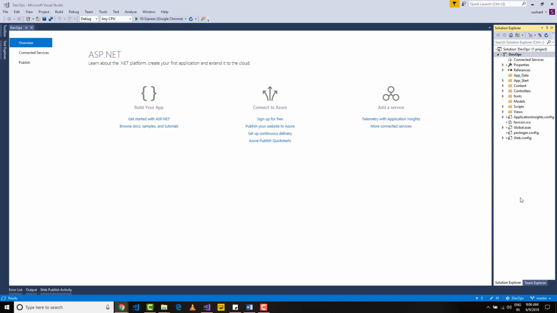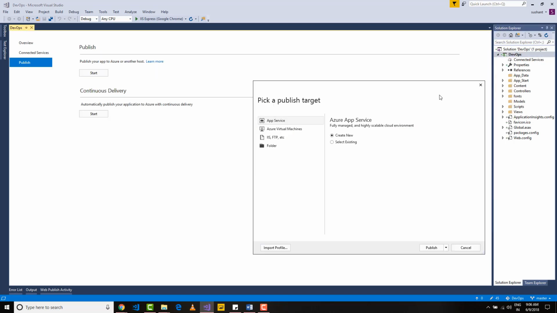So now that we have already created a project locally, we will publish this project to Azure. To publish the project, right click on your project name and say Publish. In the Pick a Publish Target window, just select App Service and you can choose any of the two options here. If you have already created an App Service within your Azure account, select Existing, or if you want to create a new one, you can go and do that. I think I do not have one, so let me go and create one.